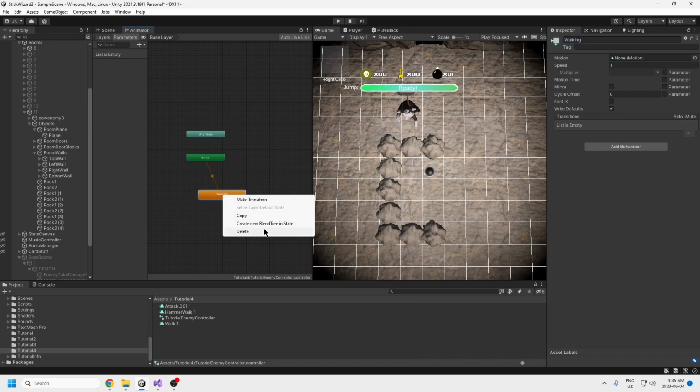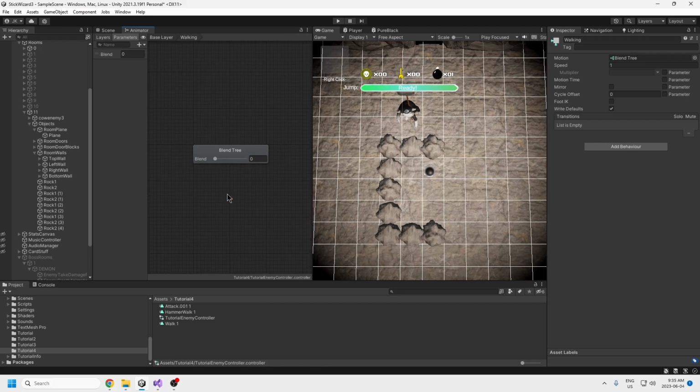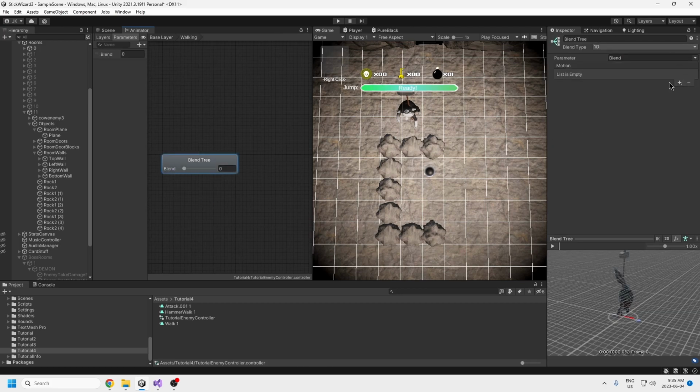If you right click, you can create a new blend tree in state. Then double click on this. If you click on this, you can add motions, so you can have multiple animations playing at the same time. You don't want to automate these because you want them happening at the same time. So change the threshold for both of them to 1.